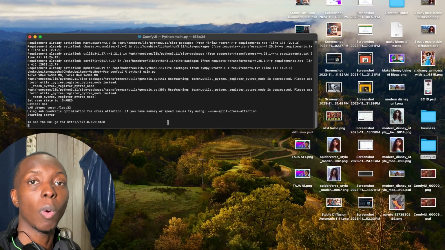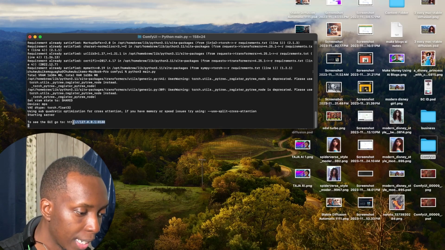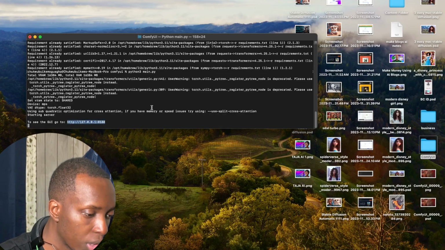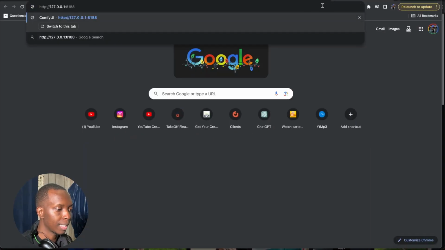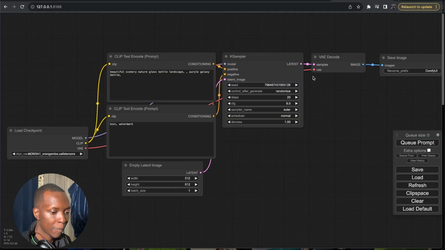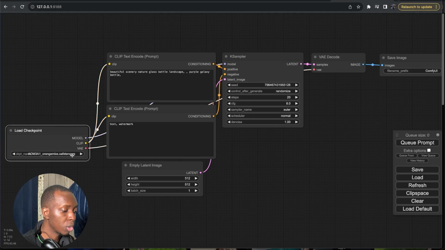And once ComfyUI is activated, you're going to take this HTTP address right here. You're going to copy that, and paste it right here. And boom, you have ComfyUI ready to go. Oh, actually not really. You don't have ComfyUI ready to go because you actually don't have any models to use.